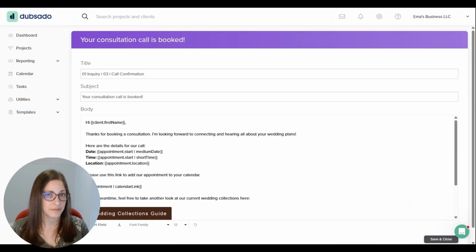As I mentioned before, if you wanted someone to add their appointment to their calendar, you would have to add this smart field inside of your confirmation email or reminder email so that they could click that. It would open a page in a browser. Then they would have to select what kind of calendar they had, Google or Outlook. Then it would open up a calendar invite. They'd have to save it. So it was a lot more steps.